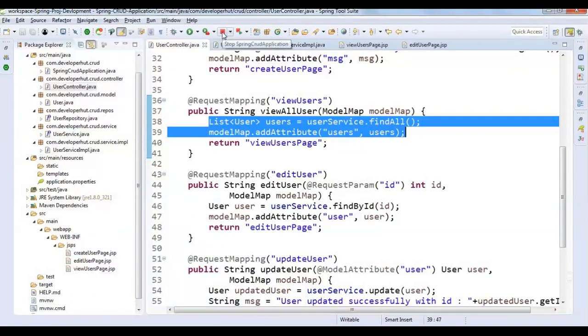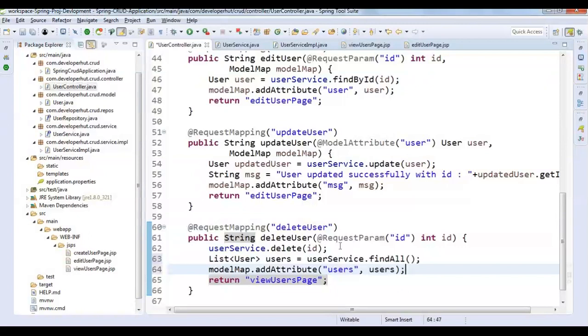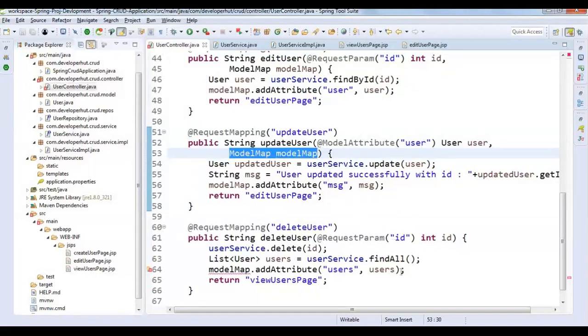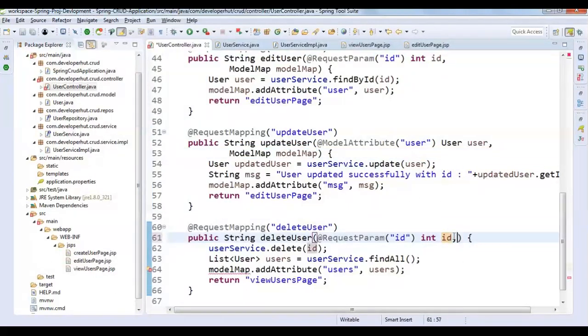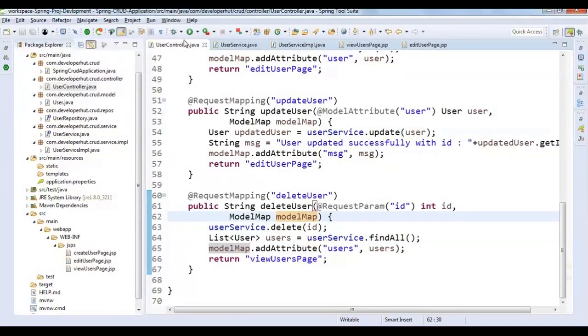So let me stop it, right? So I stop the application, and after delete I will just simply add this, right? And I again need to add the model map over here so I can pass the user list, right? So I will go over here and I will save. Okay, so it's ready. Let's run the application again.